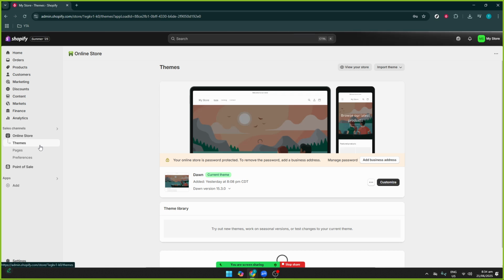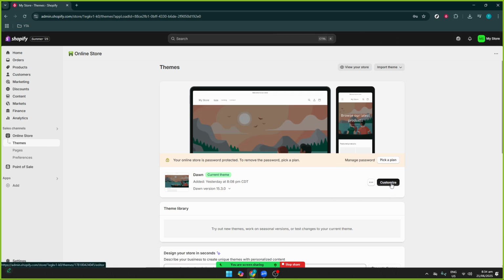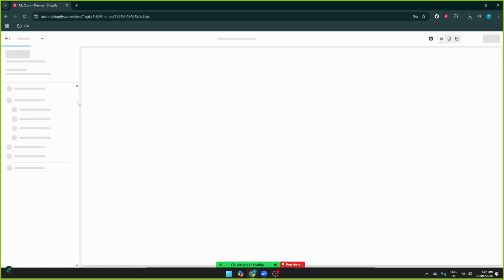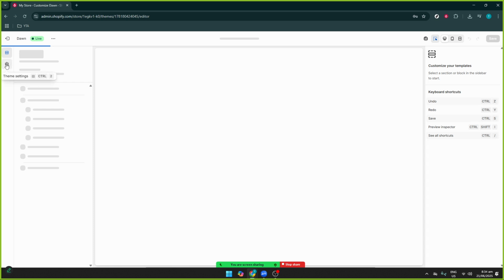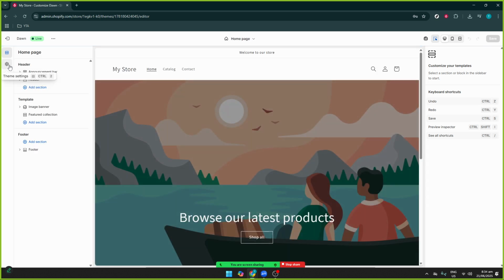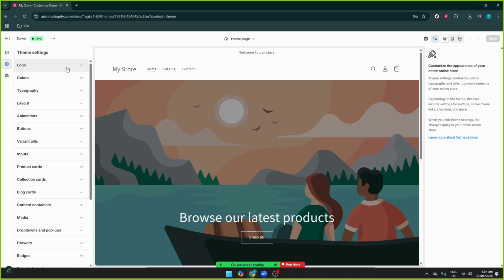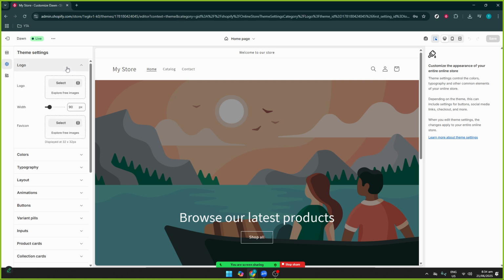Inside the theme editor, you'll want to focus on the Settings area. Click on it to reveal additional customization options. Look out for Logo and select it. This step is crucial for making sure your newly chosen logo becomes part of your store's visual theme.